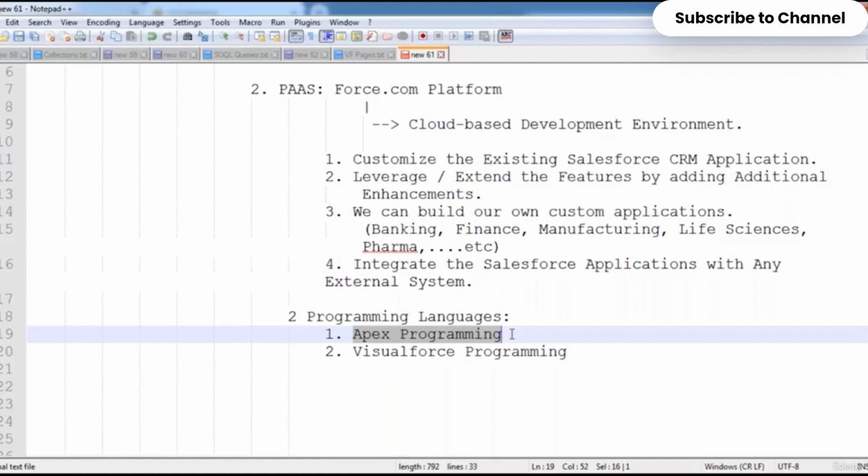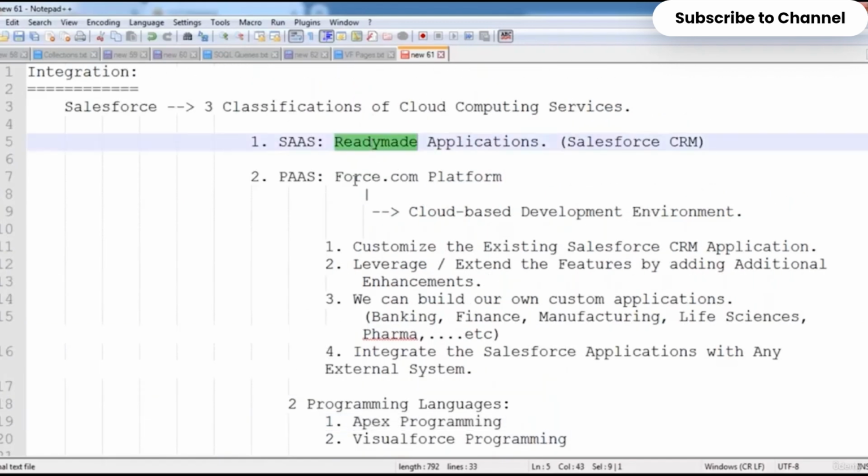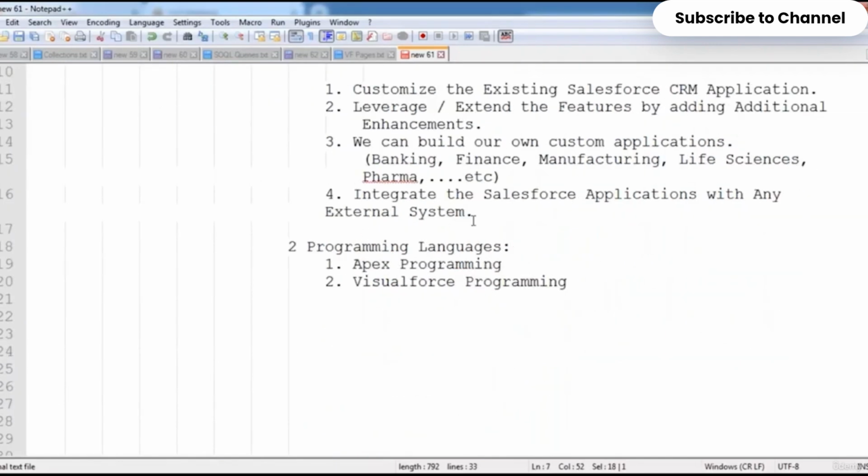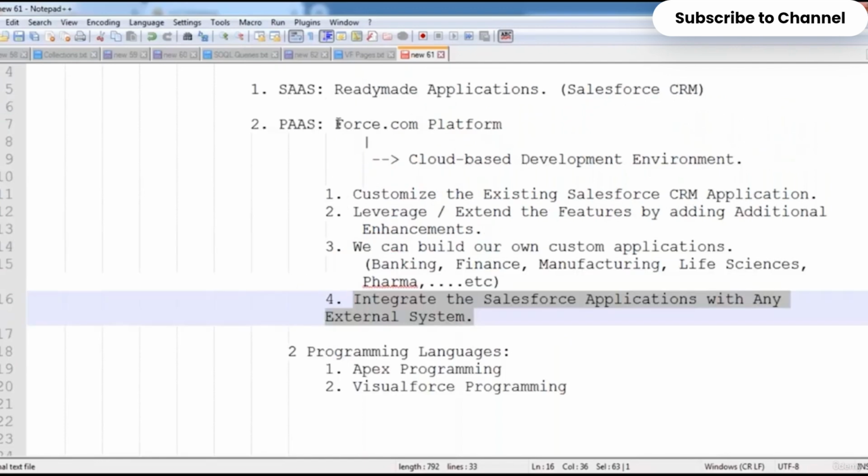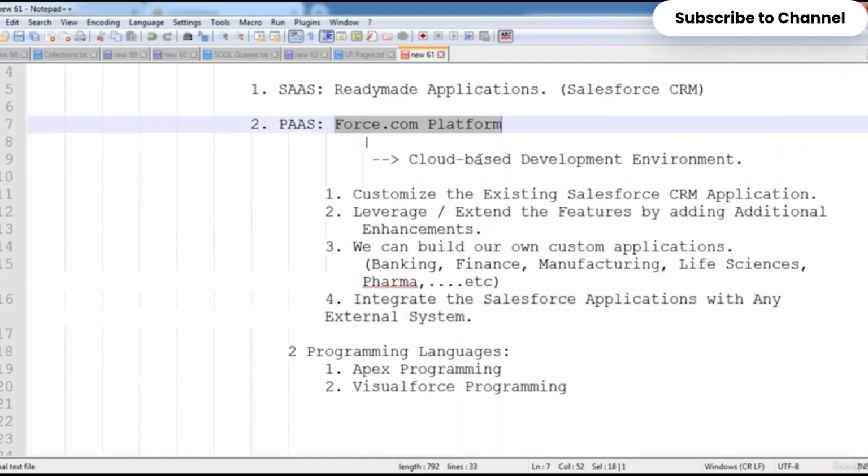Salesforce is not only giving ready-made applications as part of SaaS, Salesforce has given a platform also. Through that platform, we can build our own custom applications and we can integrate the Salesforce application with any external systems. For integration, we don't have any additional features. Those are available as part of the Force.com platform only.